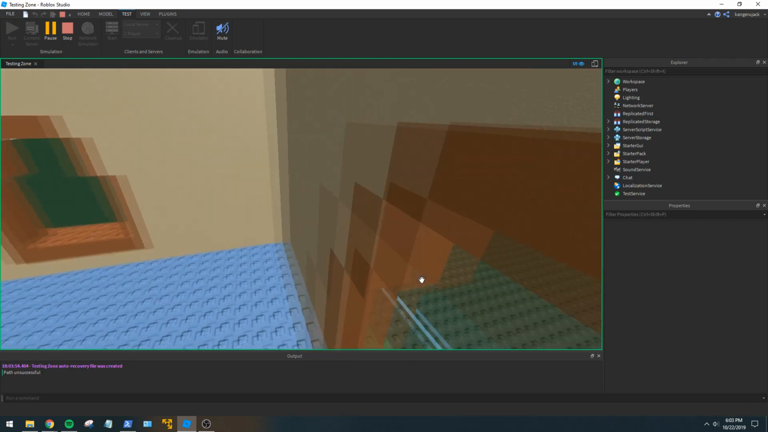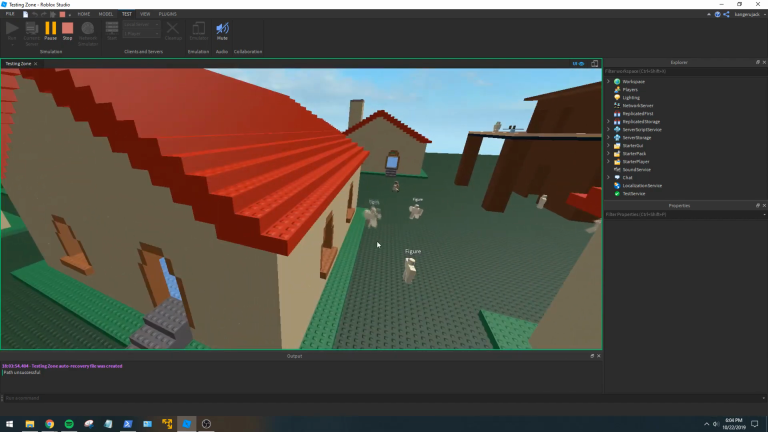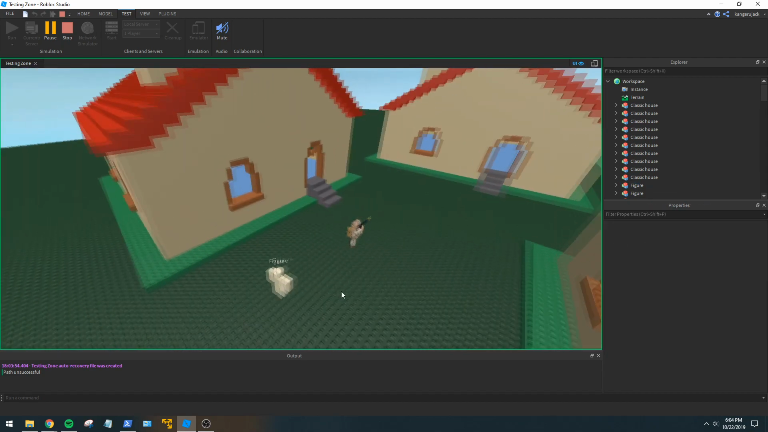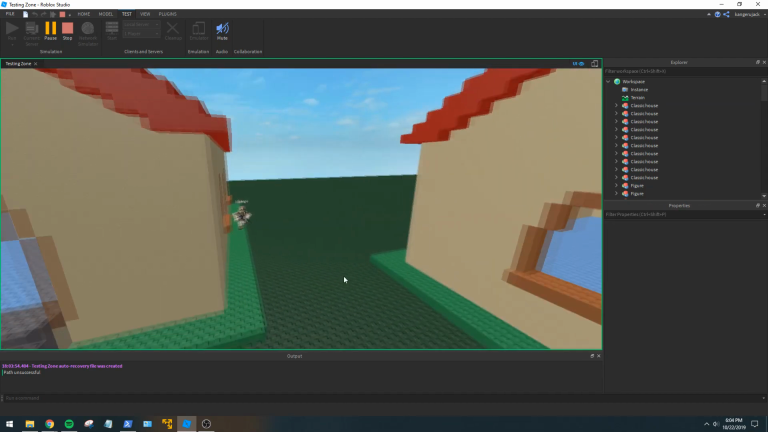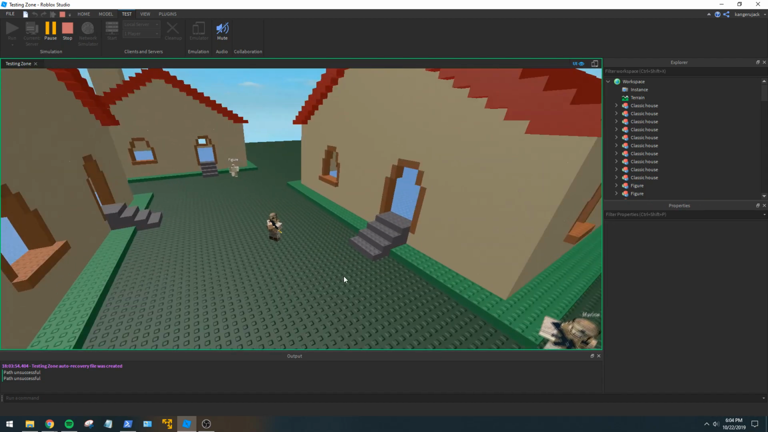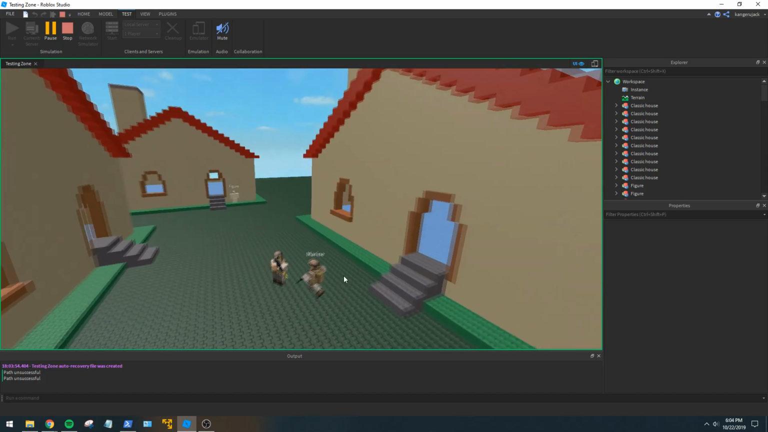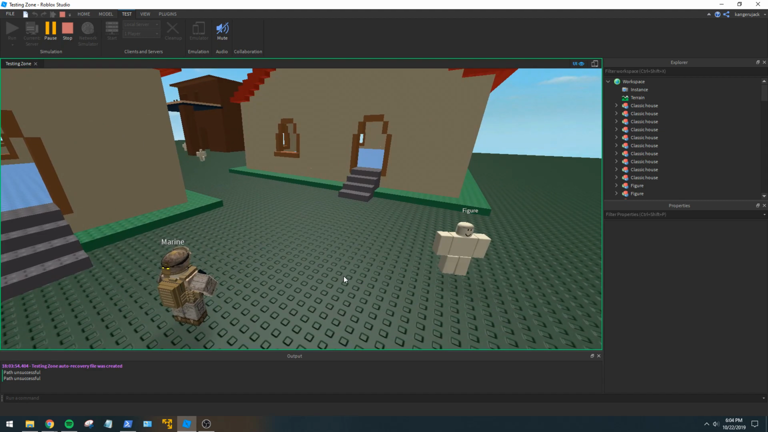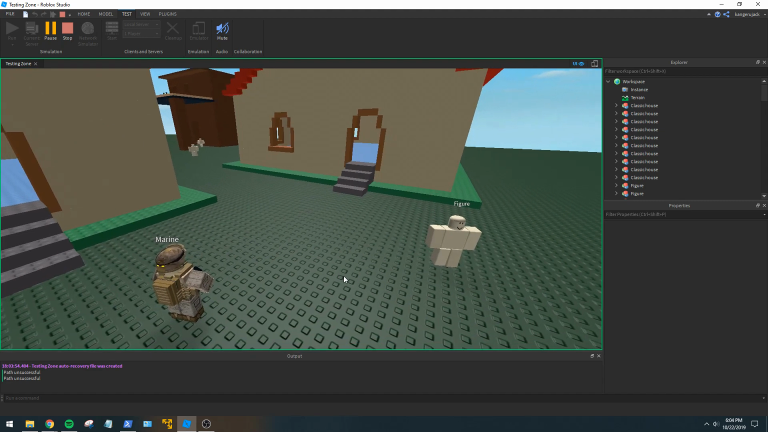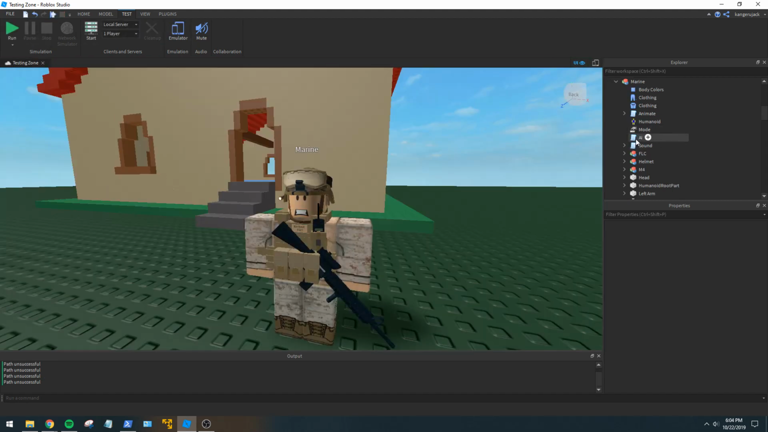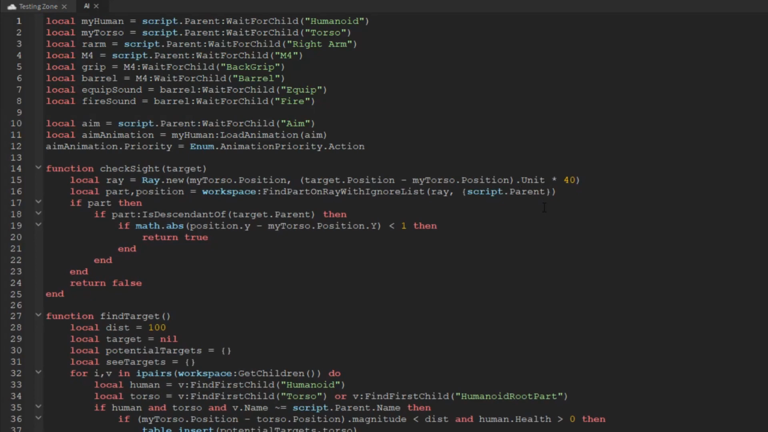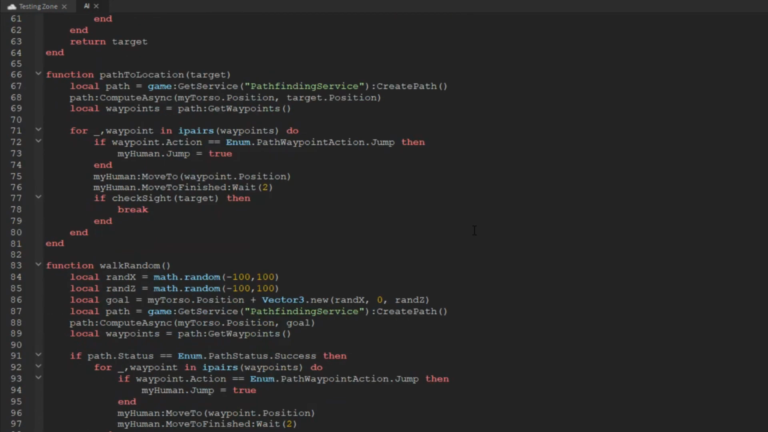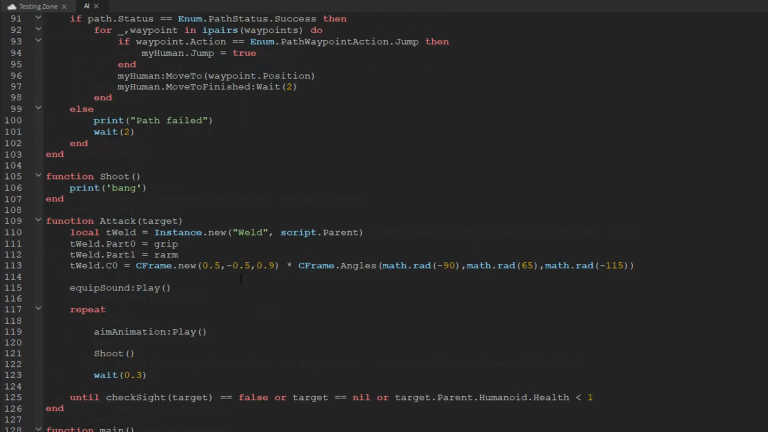Okay, we got our guy running around doing random stuff. Let's go ahead and bring a figure close enough. Okay, here he comes. Yeah, go get him. Go get him. Alright, and why are you frozen? Okay, so I guess that didn't work for some reason. I don't know why.